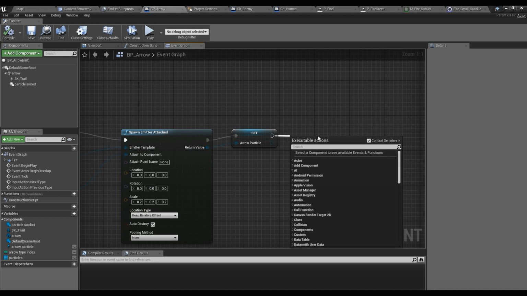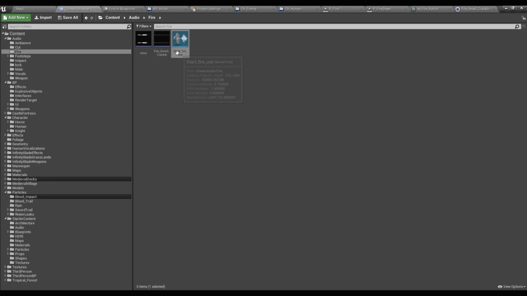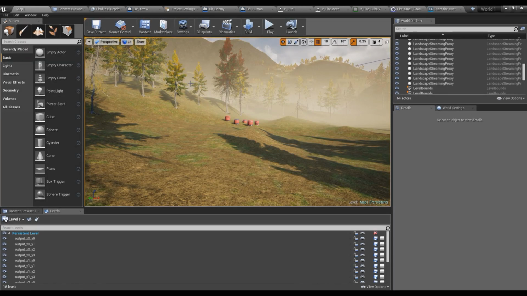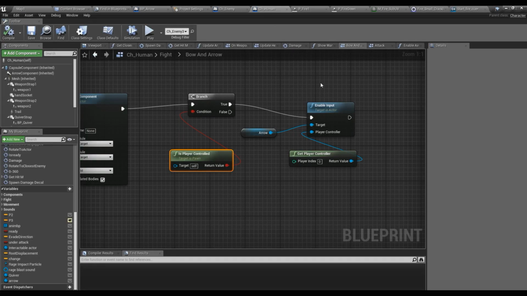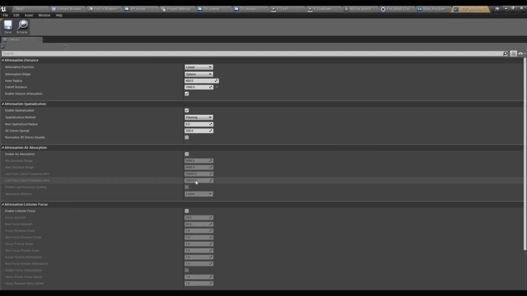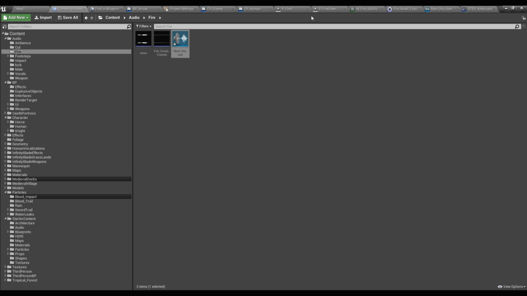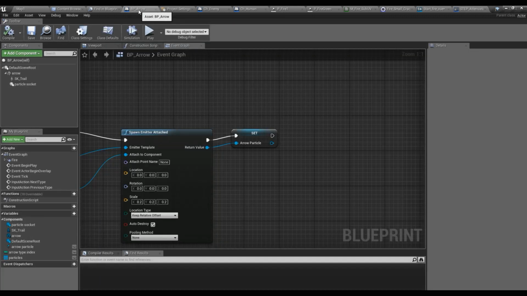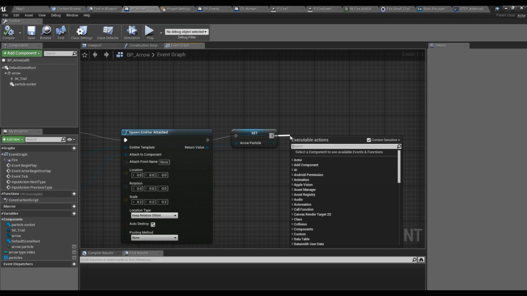Let's spawn. Oh, I forgot to add attenuation settings here. So if you don't know what this attenuation is, that defines how long this sound should be heard from, or how long this sound be heard until it fades off. How long, not how long, from how far actually.